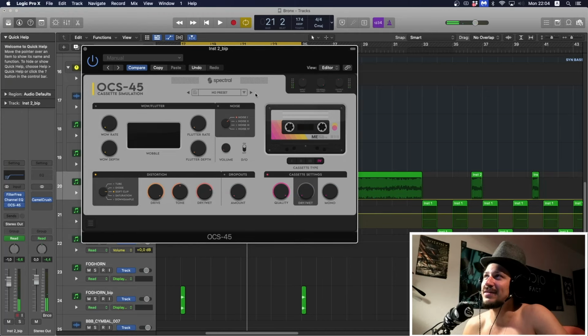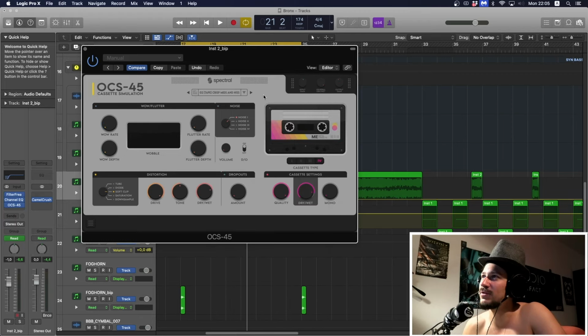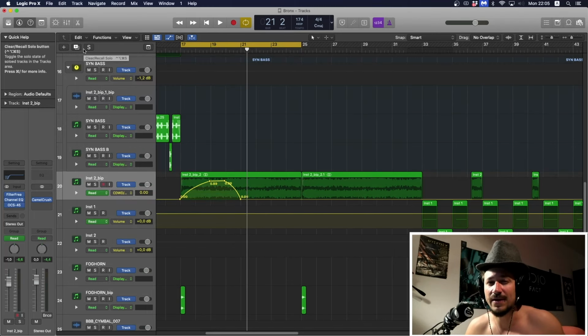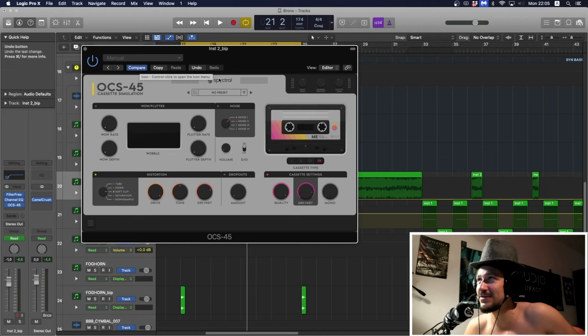Just going through the different presets that are available, you can quite easily find a new way to give the sound that you're working on a different timbre, tone, texture, and it's especially useful for those layers and sounds in your track that just don't quite fit with the rest of your mix yet, because there's something off, the pitch isn't quite right, or the timbre is just too weird and different. And that is a great time where you can use something like this, the OCS-45 Cassette Simulation.